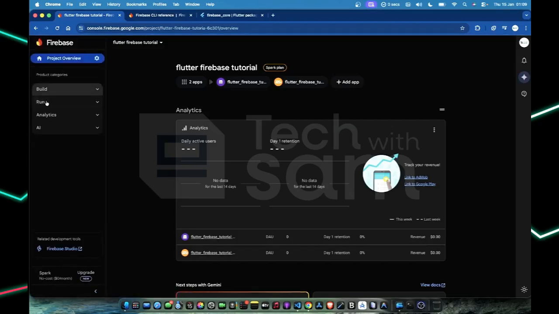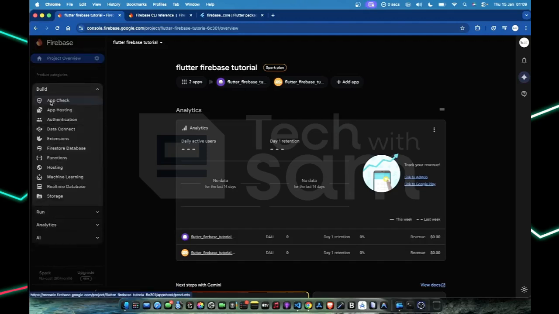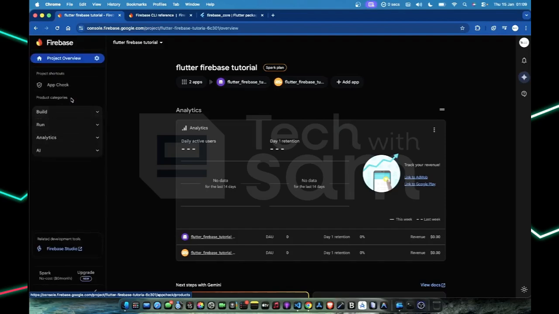We have four sections, which is build, run, analytics, and AI. So this build basically contains some features. We have app check, app hosting, authentication, data connect, extensions, Firestore database, functions, hosting, machine learning, real-time database, and storage. So app check is just setting some rules to do some checks for your application. If the checks are not valid, then it won't proceed. So that's what app check is.